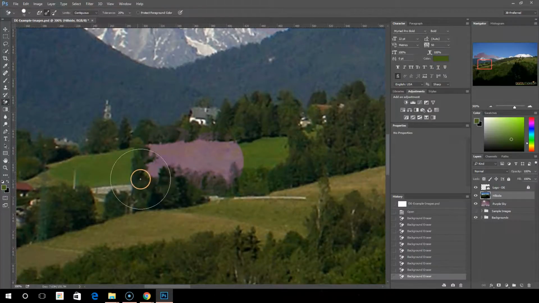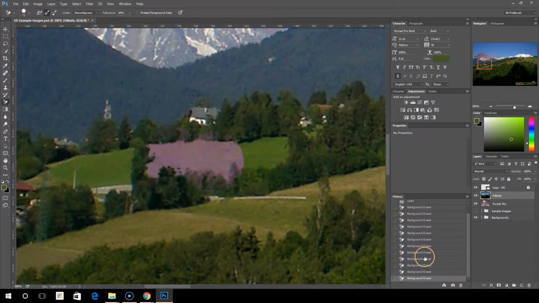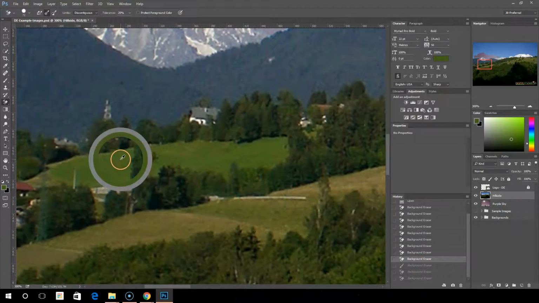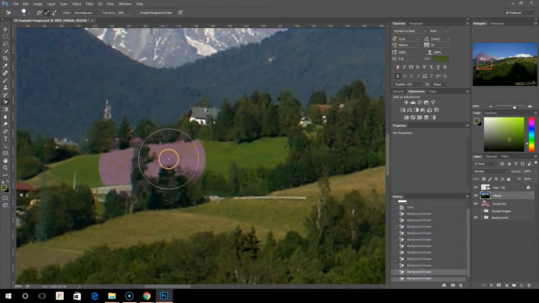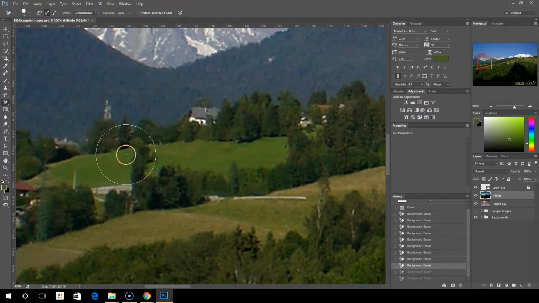Because the tree is blocking it by breaking the color. Now if we choose discontiguous, and we go back a little bit here, we sample this color. Now you can see that it will grab green on the other side of the tree. And because this is all so much green, it's grabbing part of the tree as well. But you can kind of see what I'm talking about here.